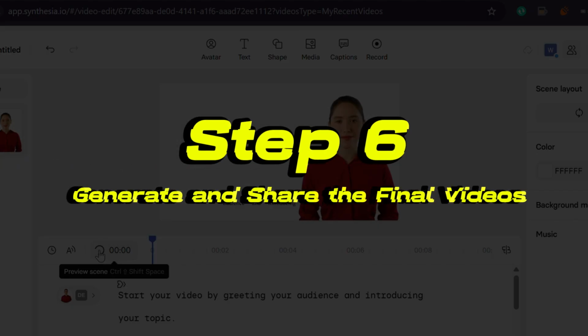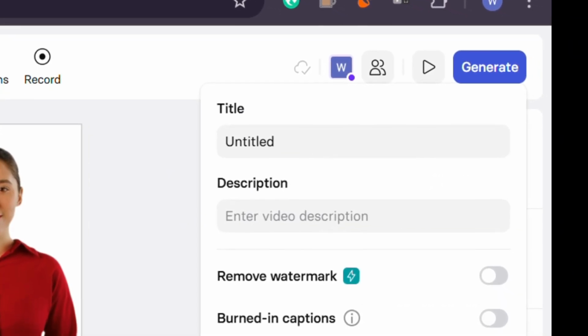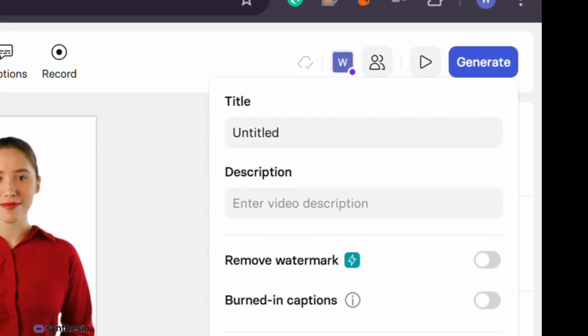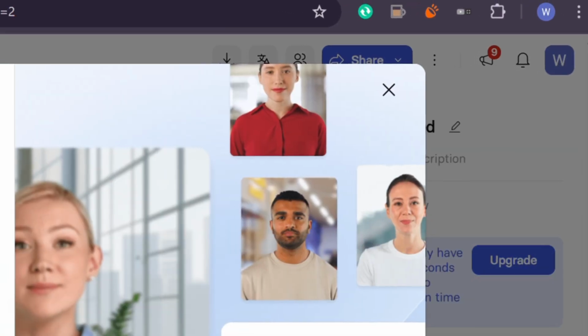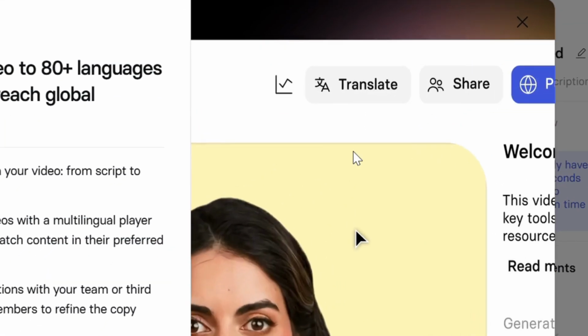Generate and share the final videos. Once you're happy with the translations, you generate the final versions. Synthesia will create separate language versions and also give you a multilingual player. This player allows your audience to choose their preferred language when watching. The player even remembers their last choice.